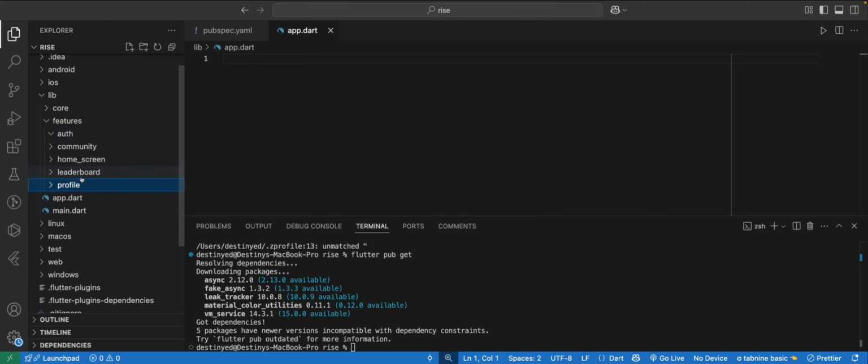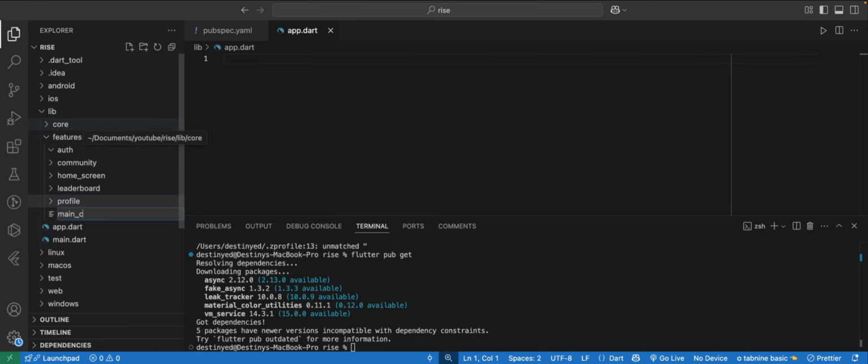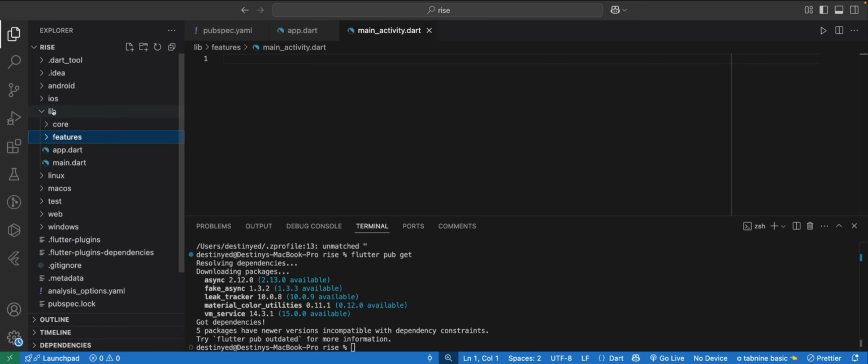Then we have main activity, though this one is not going to be a folder. It's just going to be the main activity file. I love creating main activity files a lot. The purpose of this is to show the bottom navigation bar. You're going to see how I use it later in the project. So for now, let me leave that one like that.